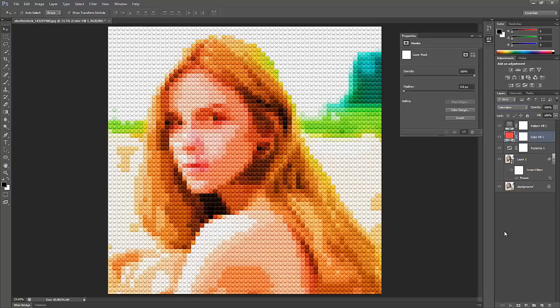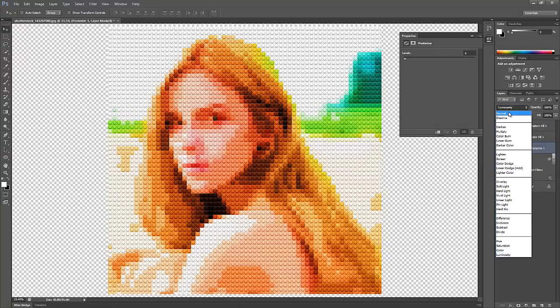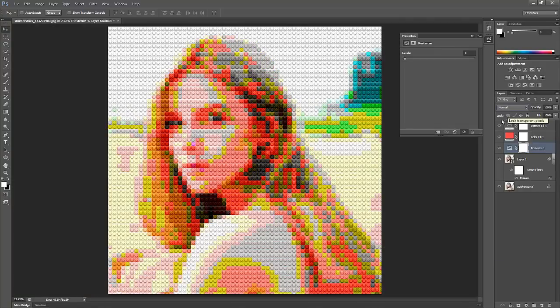We're done! Here's how the image looks before and after. You can also change the blending mode of your posterized layer to Normal if you want it to look more like the official LEGO photo app.